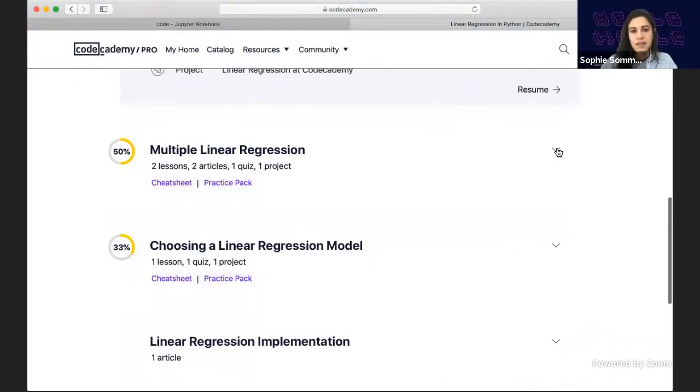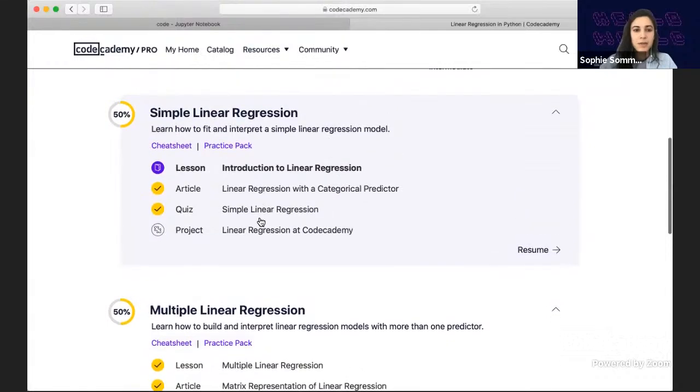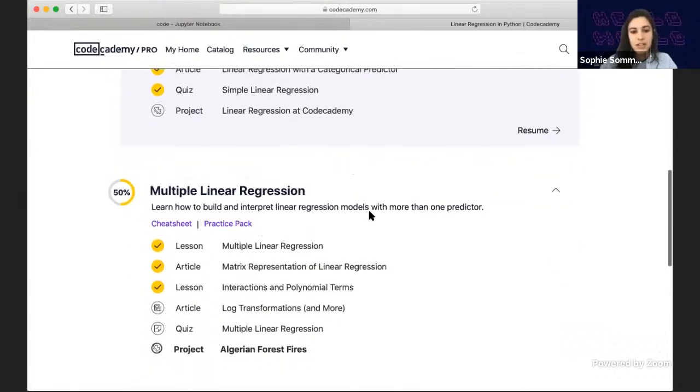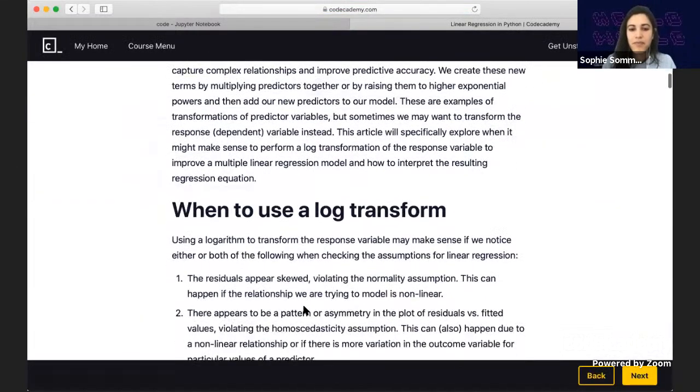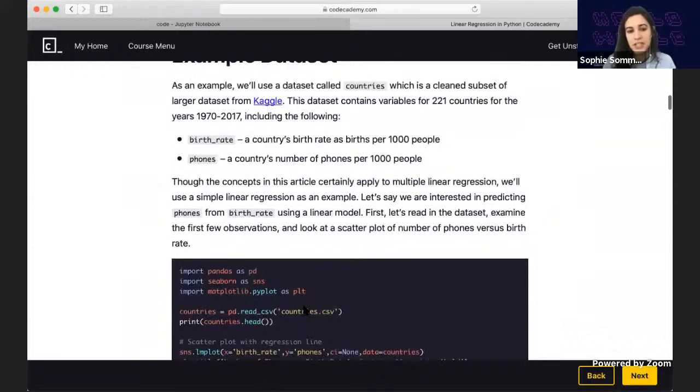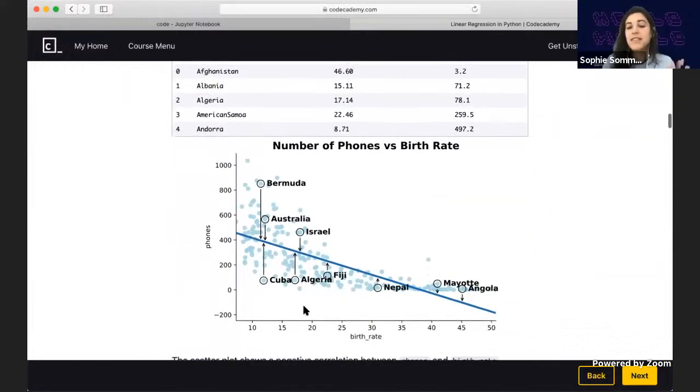Right now, we've talked about simple linear regression and multiple linear regression. Last week, we talked about interactions and polynomial terms. And then this week, there's an article in here on log transformations and more. This stream is going to cover even more of the "and more" part of that. If you take a look at this article, there's a bunch of helpful information here, and it explains all of this with an actual data set.